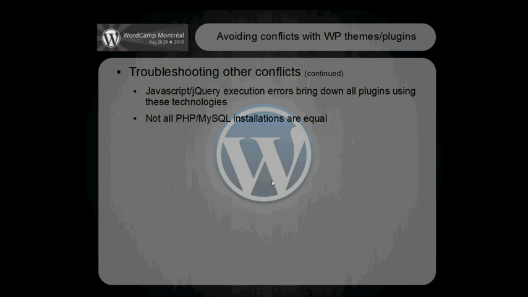So at least there are some debugging capabilities there. And once you figure out where that's coming from, then you have a better idea of which plugin you should go in and try to deactivate and see if it fixes things.